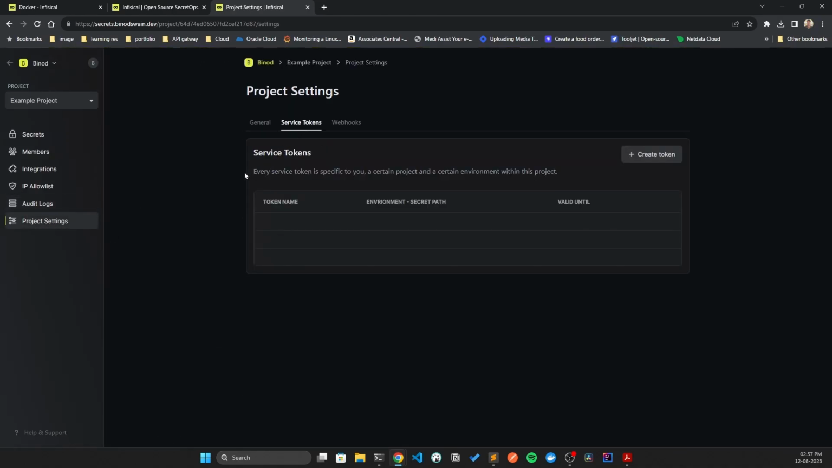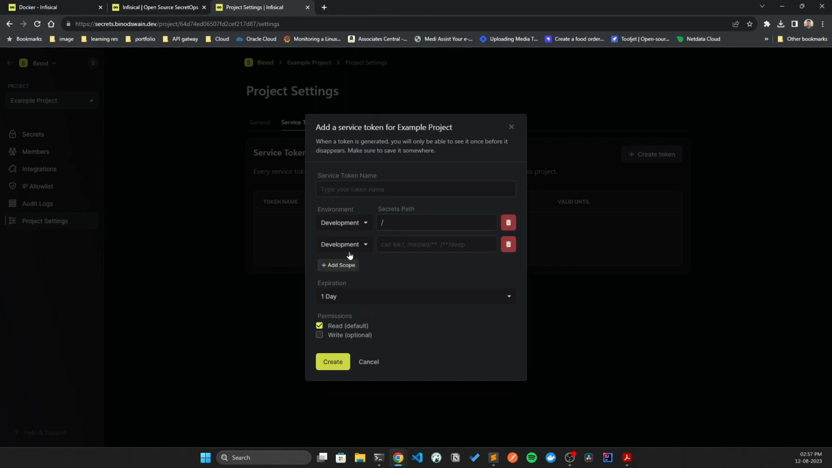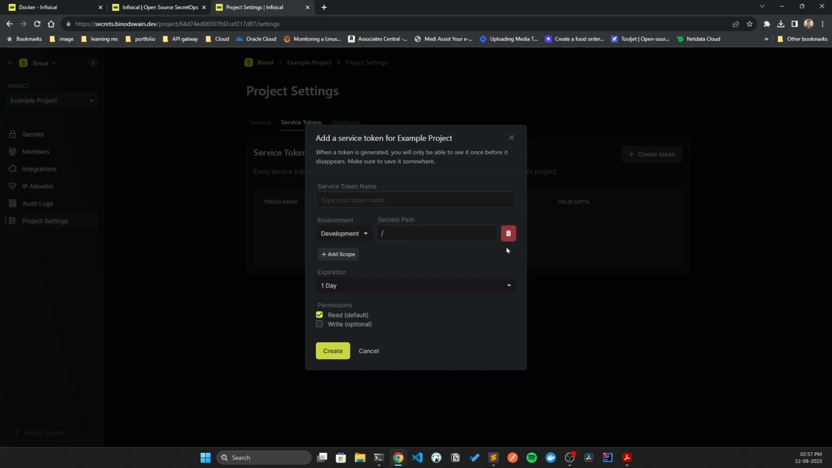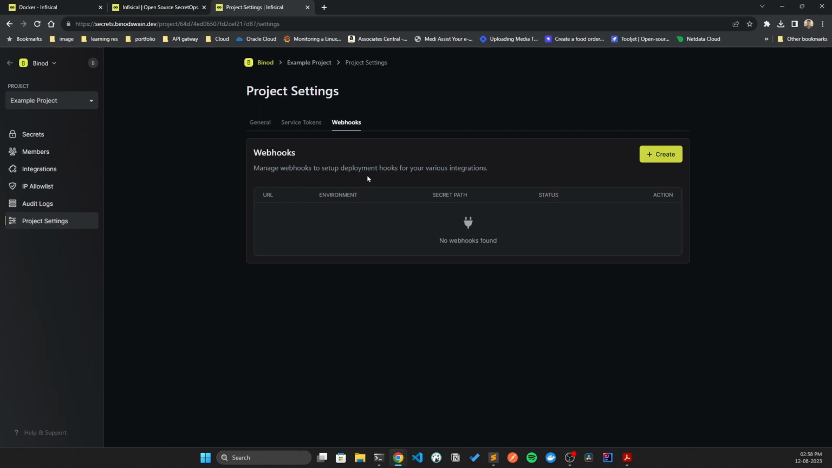Service token. Okay. With this service token, I'm able to authenticate. Let's create a service token for some application. Something, which environment you want. It's not required. Scope, something, okay. Expire, never expire. Read, write. Hook, manage webhook setup, deployment hooks, policy, integration.